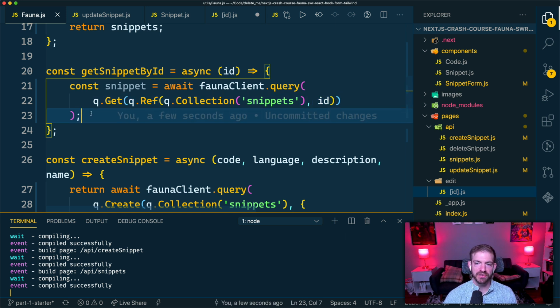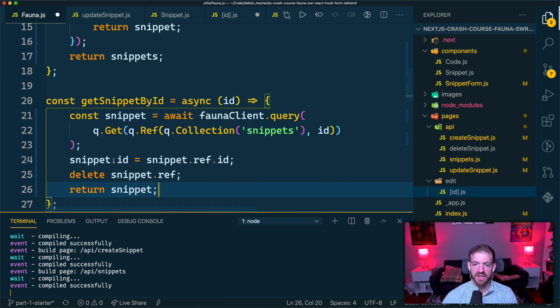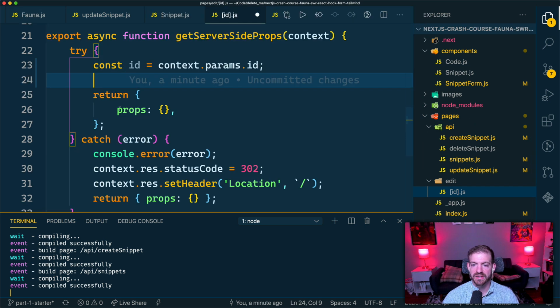And then we want to do a little bit of formatting on this, just like we did up above. So I'm going to actually copy this snippet where for this individual thing, I want to add the ID property from the ref. I want to delete the ref property and then return the snippet. So there is that. And then inside of our getServerSideProps, now we want to actually call that function that we just defined.